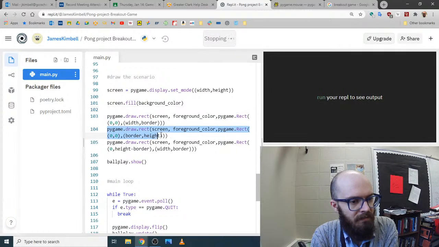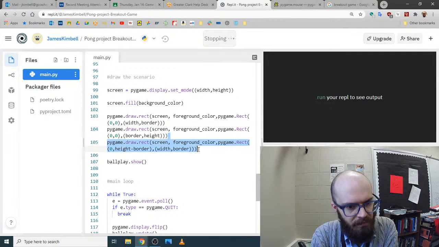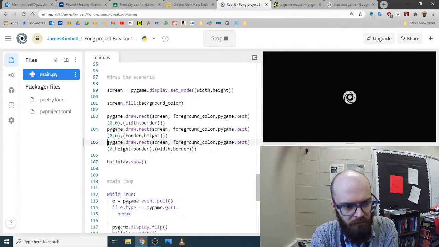We probably should have labeled these with comments, right? Because then we wouldn't have to figure it out. But this one starts 0, 0, goes over border and down height, so that one is the left side. So this one must be the bottom. Let's take a look to make sure. It starts at 0, and then here-ish, height minus border, and then it goes over. Yeah, so this guy is our bottom border or bottom wall.